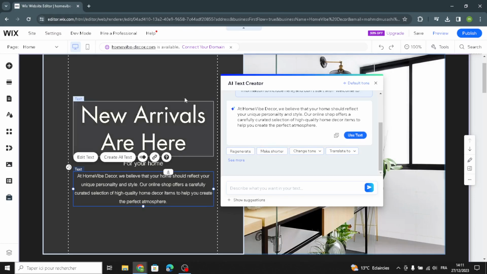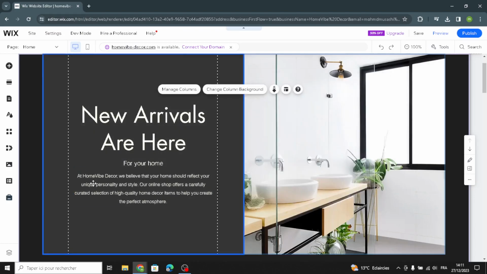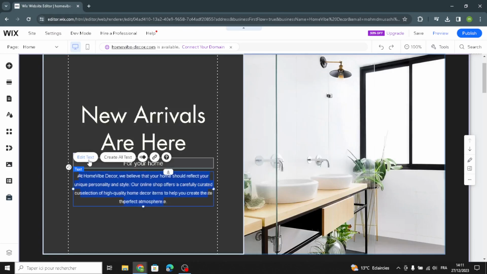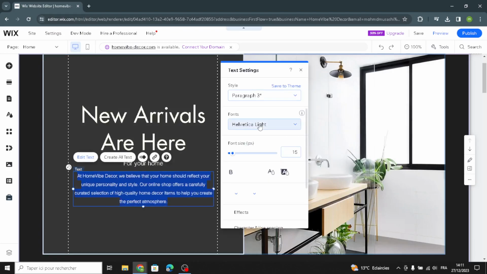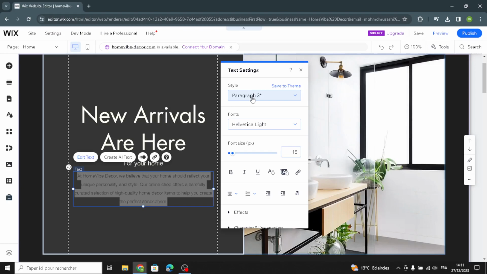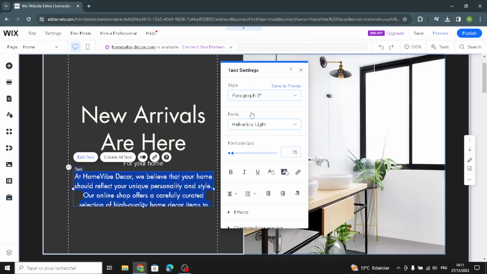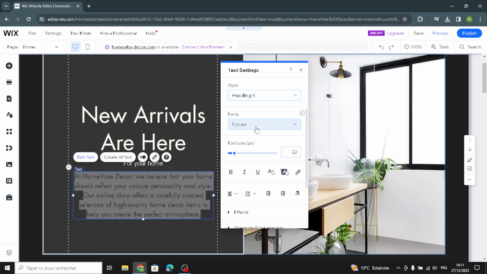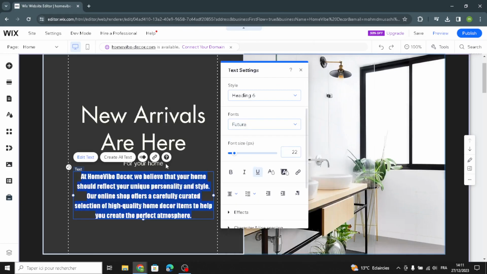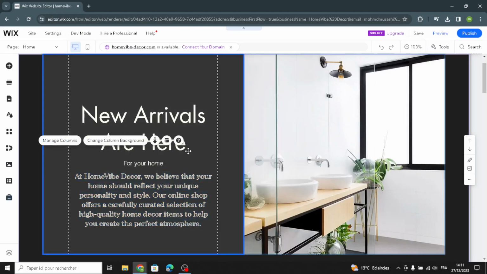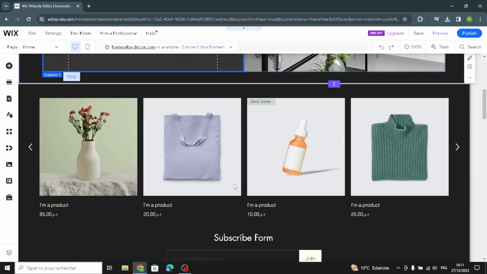So that's it. Also, if you want to edit the text, for example, you can edit the text and the fonts. So you can change the paragraph style. Okay, so that's it. Let's move on to the next section.